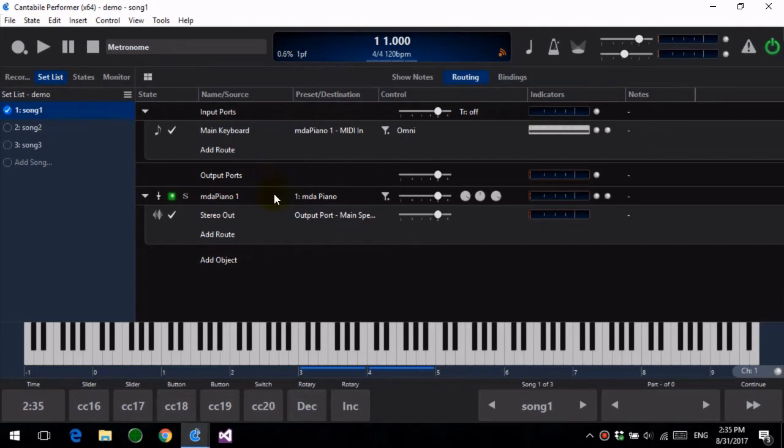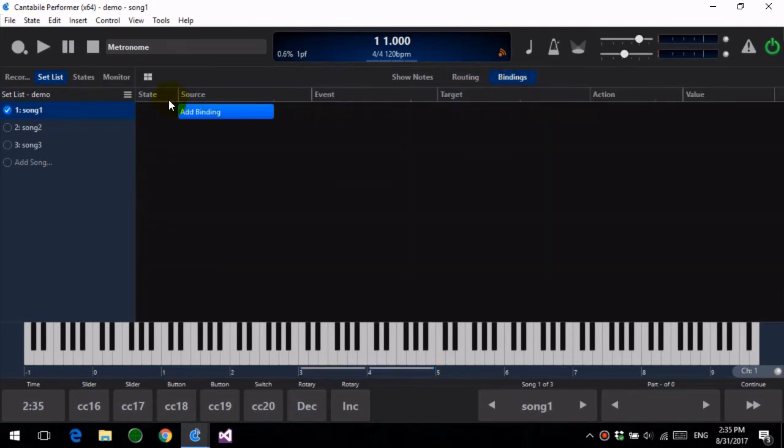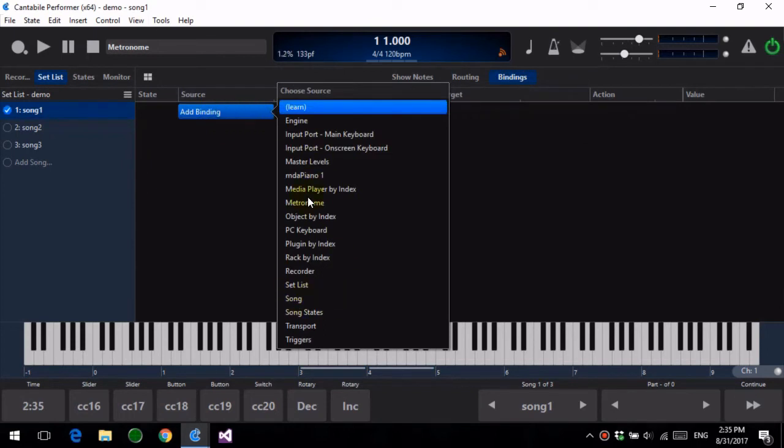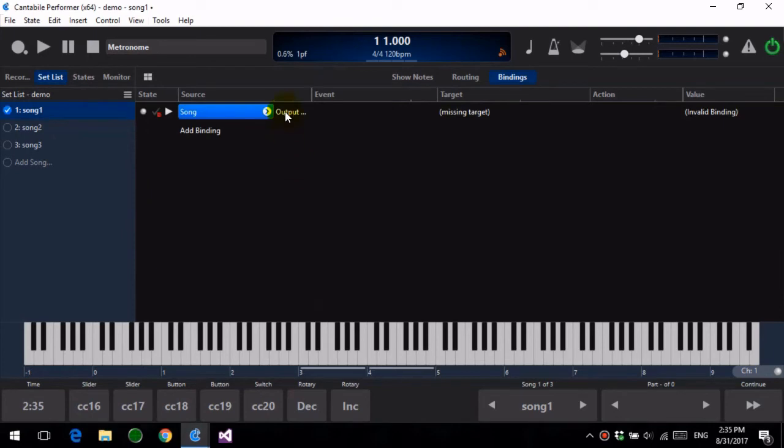So let's take this song here, it's as good as any, and we'll go to its bindings tab, and we're just going to add a binding. These are all things that you can bind from. So we're going to bind from the song, and it has an onload event here that we can bind from. So we're saying when the song loads, there's no event here, the event is simply on loading.